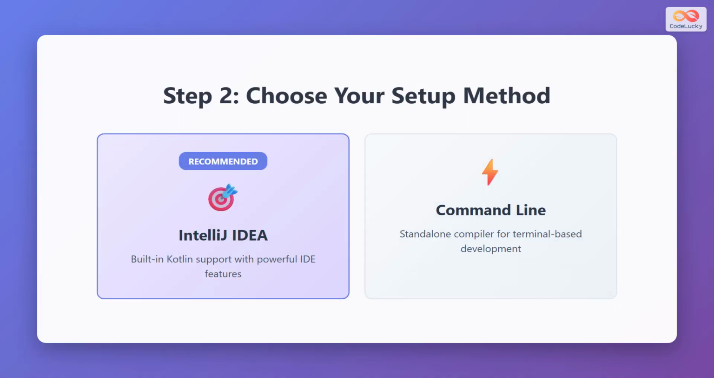Now that Java is installed, you have two main options for setting up Kotlin. The first and highly recommended method is using IntelliJ IDEA. This is the most beginner-friendly approach because IntelliJ IDEA comes with built-in Kotlin support and provides powerful IDE features like code completion, debugging, and project management. The second option is the command line approach, where you install the standalone Kotlin compiler. This method is ideal if you prefer working in a terminal-based environment or using lightweight text editors. For this tutorial, we'll focus on the IntelliJ IDEA method as it's the easiest way to get started.